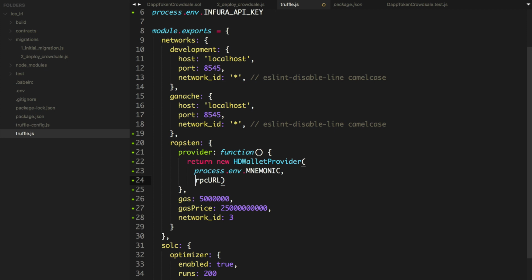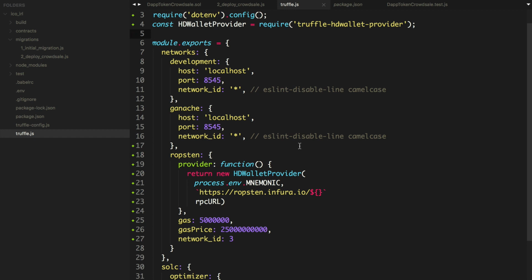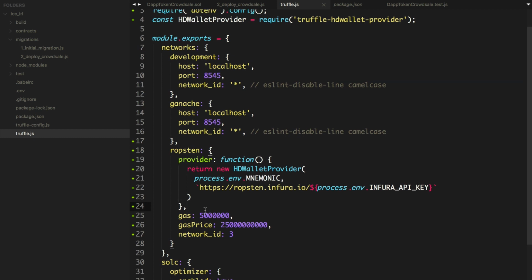And we need an RPC URL. The RPC URL for Infura looks like this. I'm going to use backticks here. Say https://ropsten.infura.io/ because we're using the Ropsten test network, and I'm going to interpolate this value. I'll just copy it from here and paste it: process.env.INFURA_API_KEY. Now I'm going to save that, and that should be it. That should be all the configuration you need in order to deploy this to a test network.